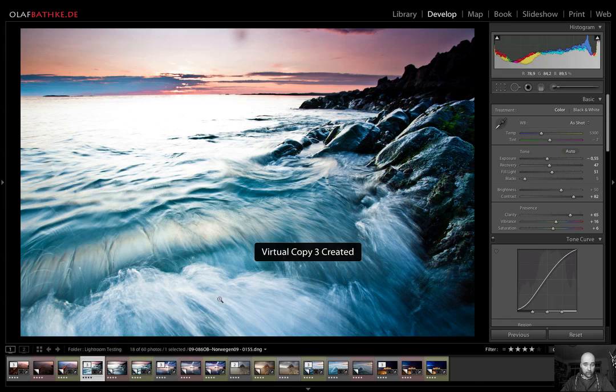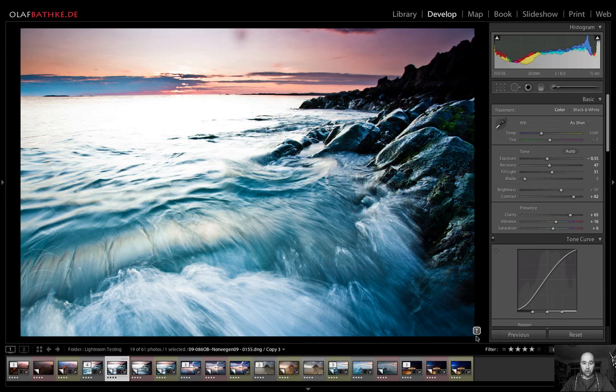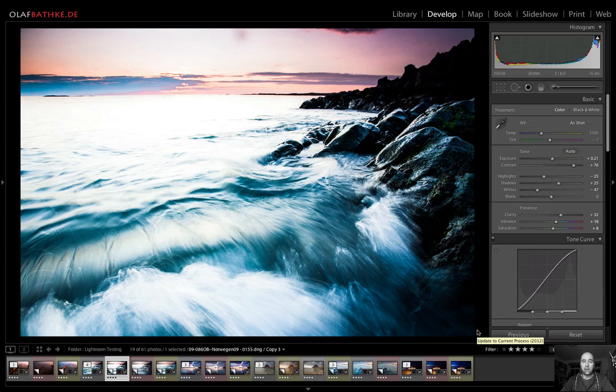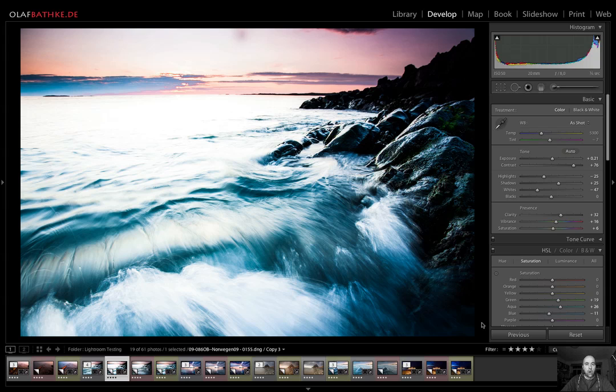Just create a virtual copy, and when I switch to the new version, you see it's a totally different photo, even though the sliders are not in the zero position in the middle, the normal position when you have an unprocessed photo. The reason is very easy, because the engine is totally rewritten for the raw processing. And you see the differences here.